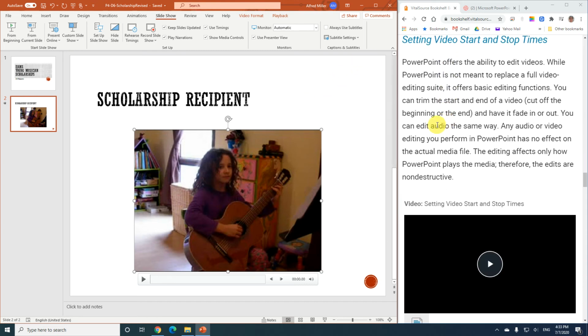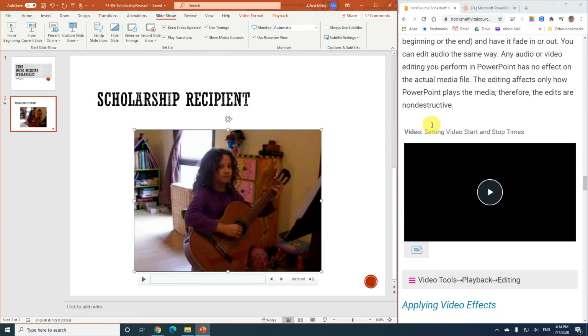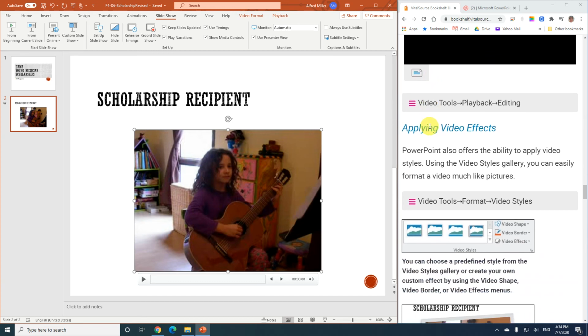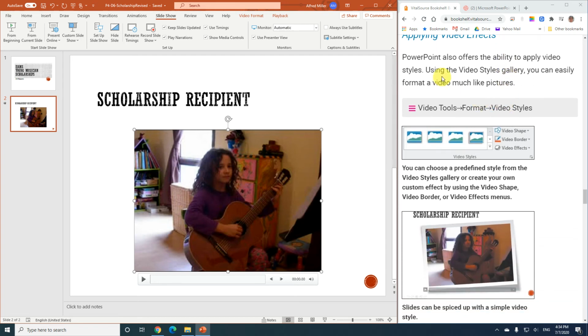Okay, setting video start and stop times. PowerPoint offers the ability to edit videos. While PowerPoint is not meant to replace a full video editing suite, it offers some basic functions like trimming. That's kind of what we're doing now, setting a start and end time. That's from the Video Tools Playback Editing Group. You could also apply video effects. So see how our picture looks here? We can add this cool effect on it. That's going to be found under Video Tools Format, Video Styles.